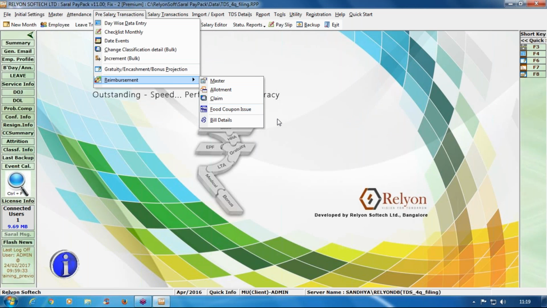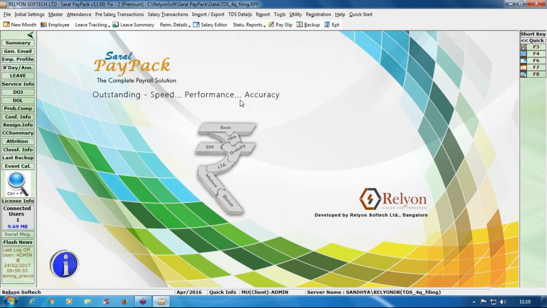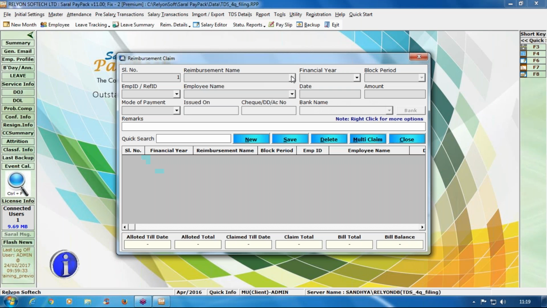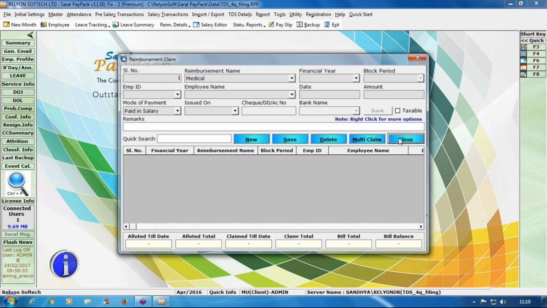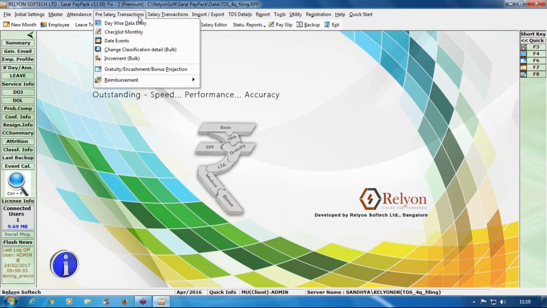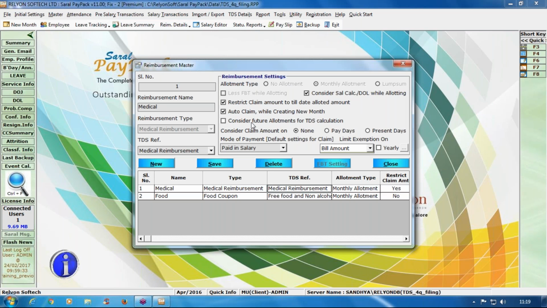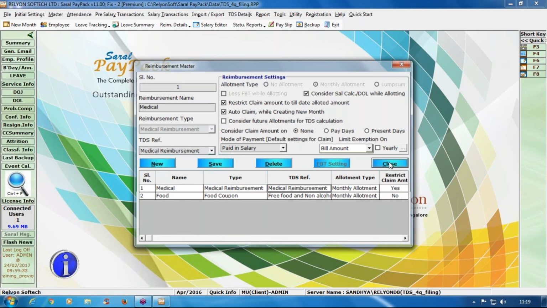Once that is done, as and when the claim is done, you can come to the claim screen for medical reimbursement and enter all the claim details. If you do not want to wait for the claim to be done and you just allot monthly 1250 in salary only, and you only then require the bill details, for such settings, in masters you will give auto claim while creating new month. If this is done, you don't have to claim every month. In your salary it will be shown and you can then collect the bill details.